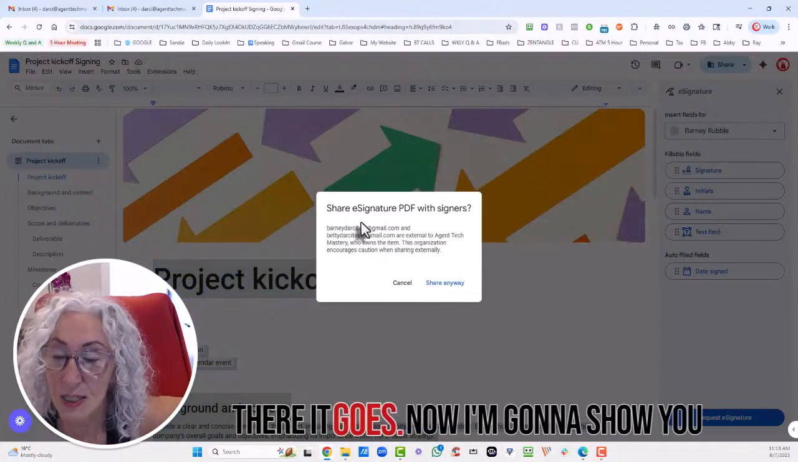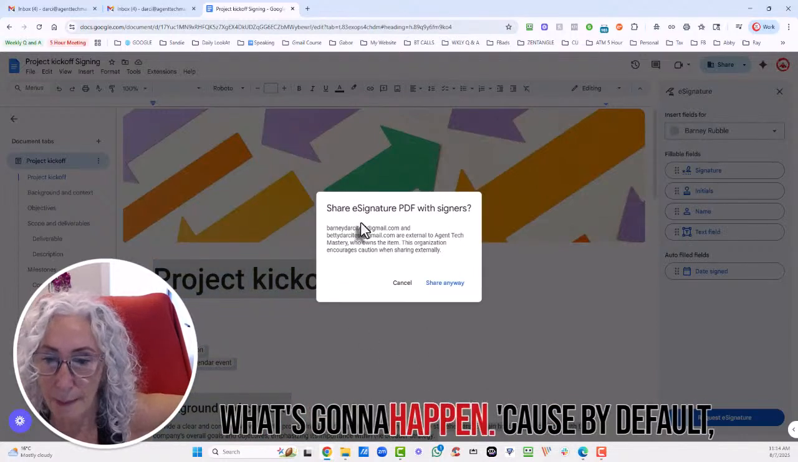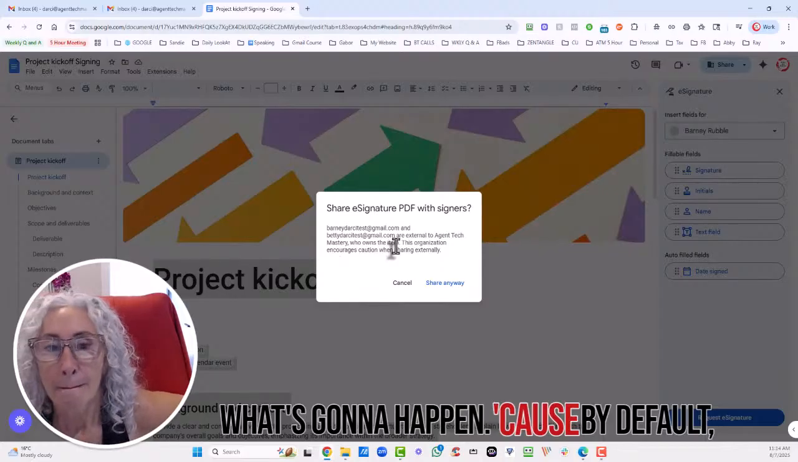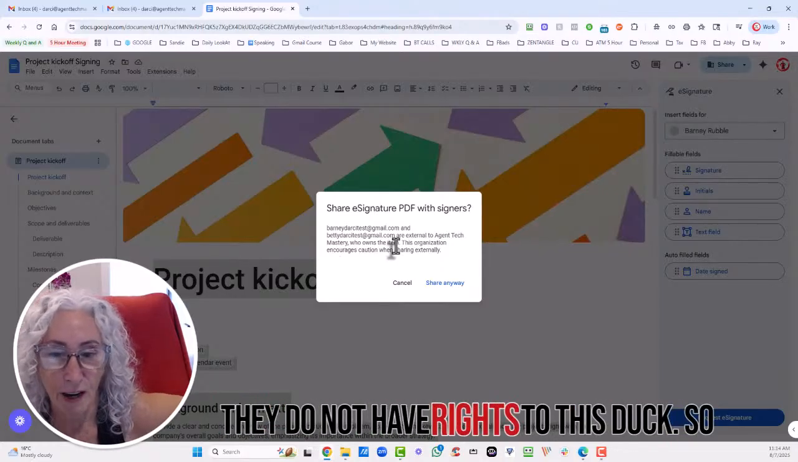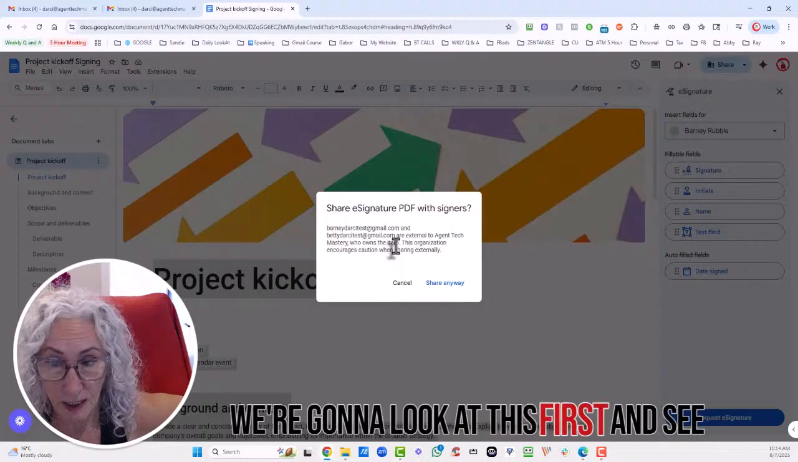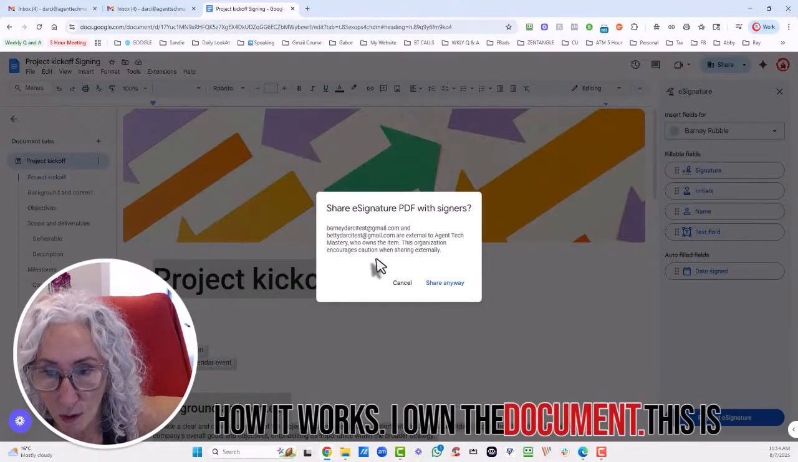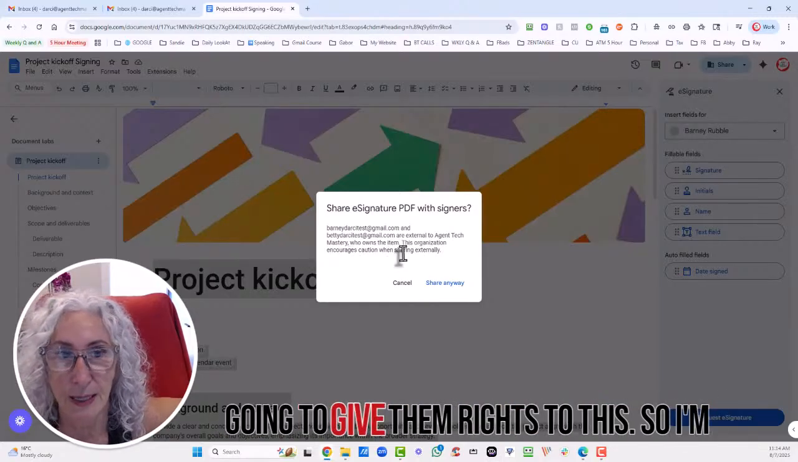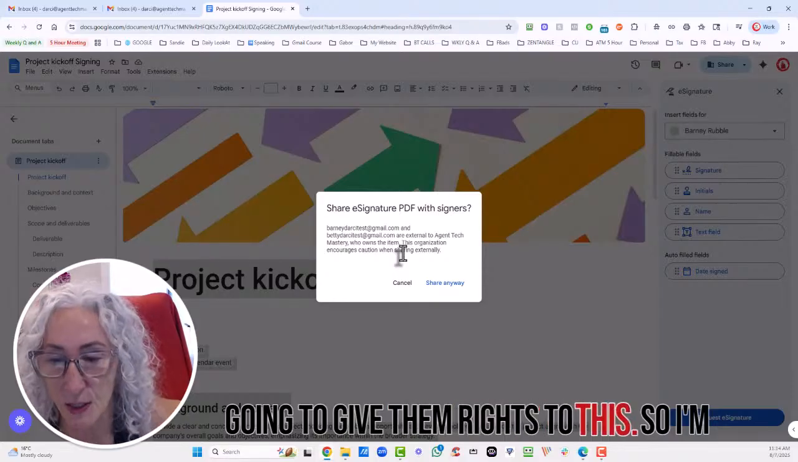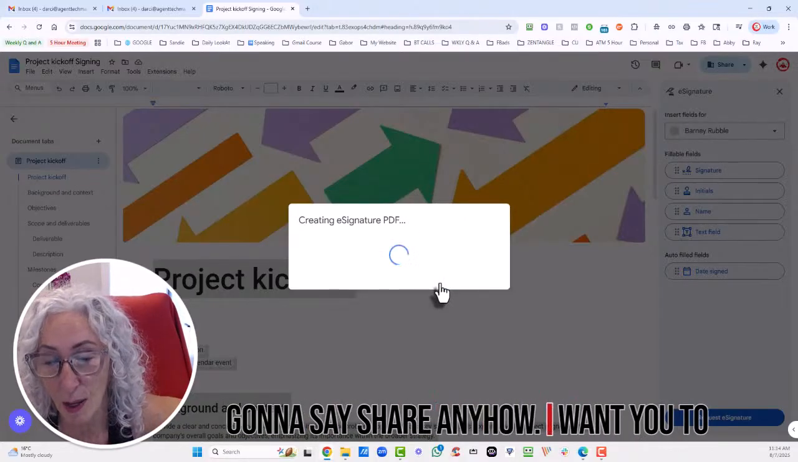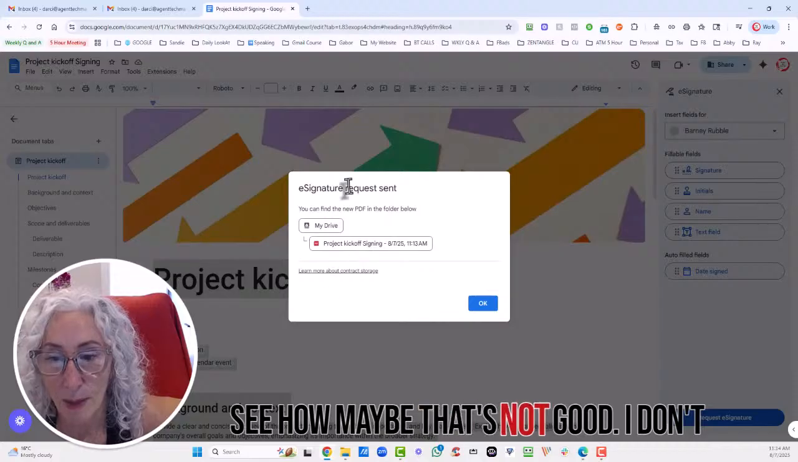There it goes. Now, I'm going to show you what's going to happen, because by default, they do not have rights to this document. So we're going to look at this first and see how it works. I own the document. This is going to give them rights to this. So I'm going to say share anyhow, but I want you to see how maybe that's not good.